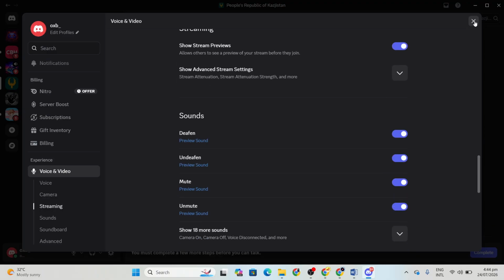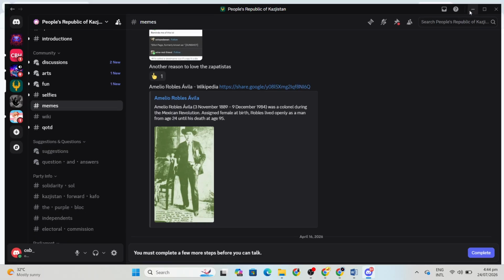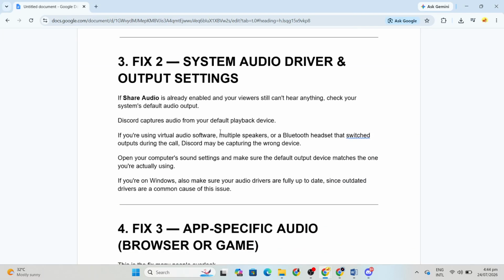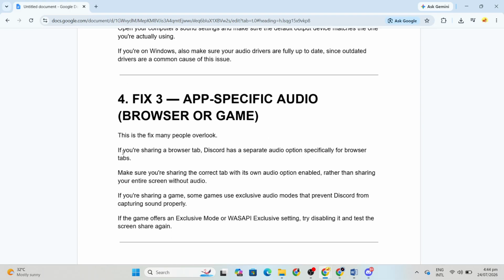Number 4, fix 3, app-specific audio, browser or game. This is the fix many people overlook. If you're sharing a browser tab, Discord has a separate audio option specifically for browser tabs. Make sure you're sharing the correct tab with its own audio option enabled, rather than sharing your entire screen without audio. If you're sharing a game, some games use exclusive audio modes that prevent Discord from capturing sound properly. If the game offers an exclusive mode or Wasapi exclusive setting, try disabling it and test the screen share again.